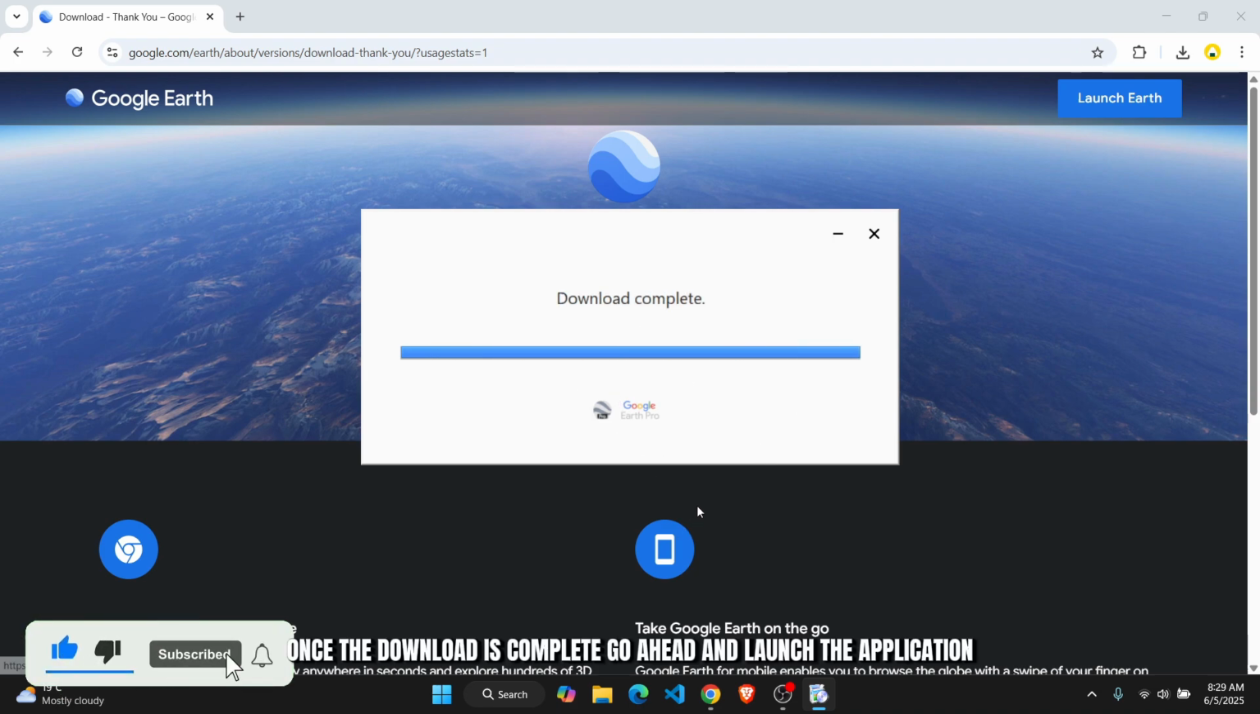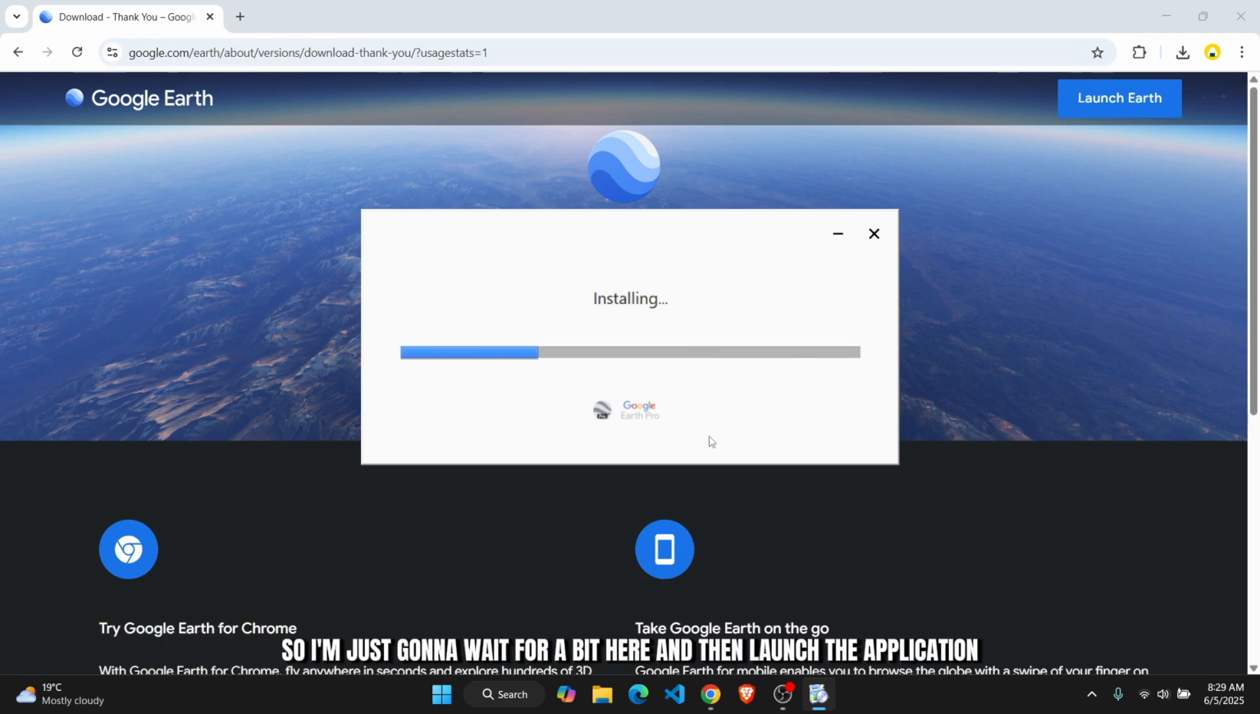Once the download is complete, go ahead and launch the application. So I'm just going to wait for a bit here and then launch the application. So that's pretty much it, guys. That's how you basically download Google Earth Pro on your desktop.